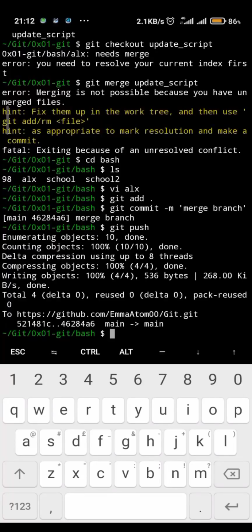It's telling you, I'm having trouble merging these two files together because the contents are not the same. So please fix the error. Which changes do you want to leave behind, the one you want to push to your repo? So that's what it's telling you.